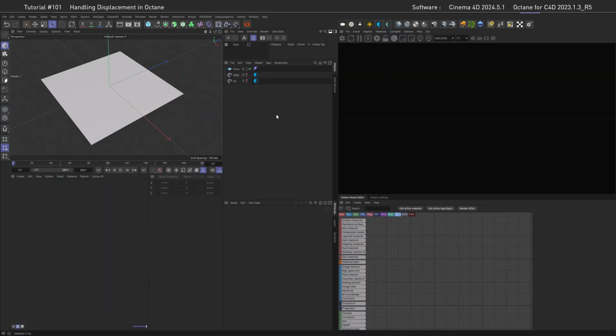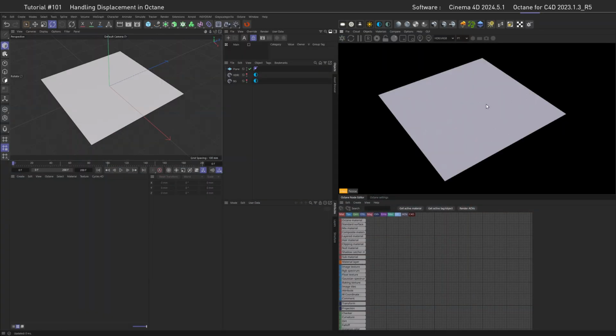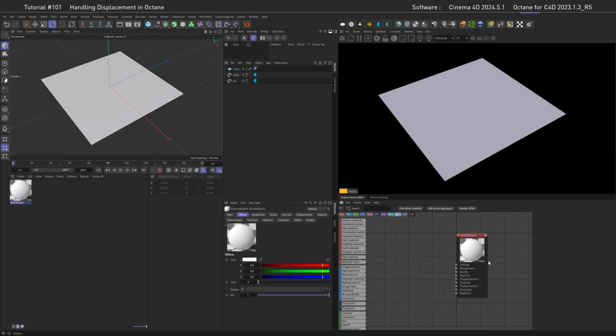Welcome to Octane land. So if we render, we have a plane here. I took the liberty to already create that. But let's actually create the displacement material. So let's create a diffuse material and then go into it. And you can see already there should be a displacement port here. So let's move to the displacement if we can find it and then add displacement. Here we go. Turn on our snapping because I really like that.